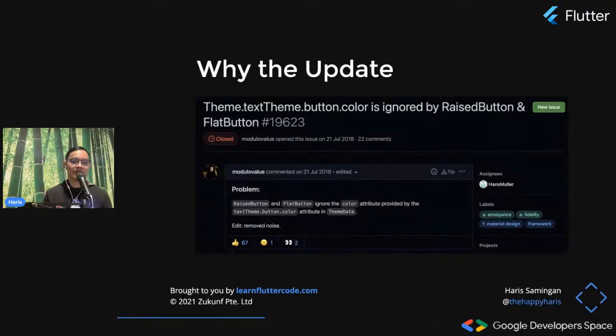Okay, so why the update, you might ask? There are a couple of times where people want to use the theme to help color or style the buttons. But certain issues pop up when you try to do that. For example, the theme dot text theme is ignored by the raised button and flat button, because I guess nobody likes to put in the color styles for every single button, right? Even though you can create a global variable and whatnot, it doesn't feel right.